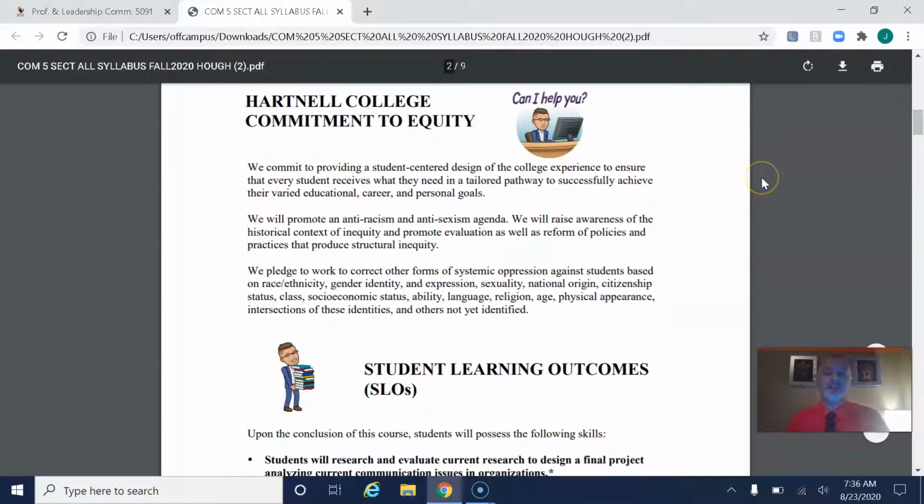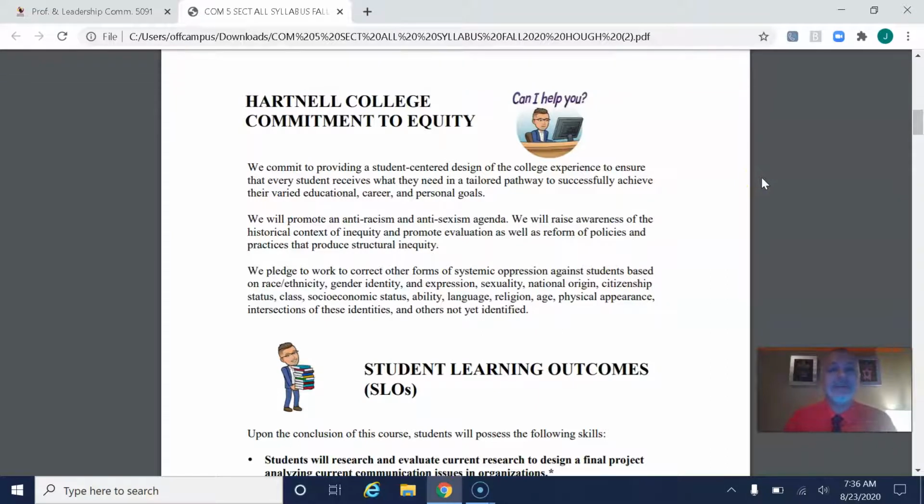Here we have the Hartnell College's commitment to equity, and this new equity statement is brand new, and what it does is it says we are going to make the following commitments to you as a student. So we commit to providing a student-centered design of the college experience to ensure that every student receives what they need in a tailored pathway to successfully achieve their varied educational, career, and personal goals. We will strive to promote an anti-racism and anti-sexism agenda. We will raise awareness of the historical context of inequity and promote evaluation as well as reform of policies and practices that produce structural inequity.